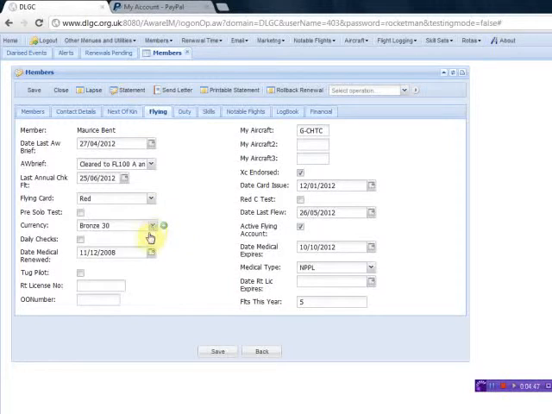When my medical was last renewed, a lot of these things are calculated by the system based on the date of birth. So the date medical expires, you'll see, is 10th of 10th 2012. That unfortunately is when I hit my 65th birthday, and I'll then have to go on to annual medicals. Life is never as easy, is it?